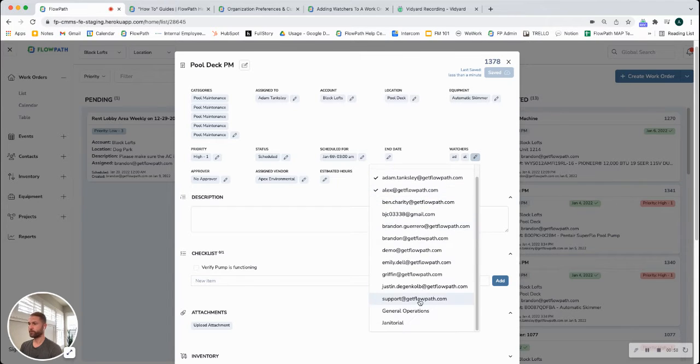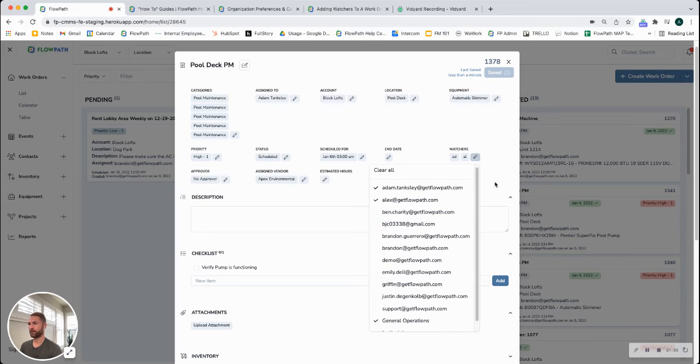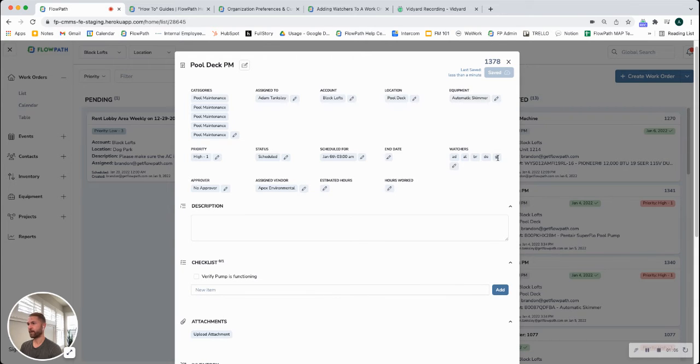If you've set up a group, so for example, general operations, and you have, let's say, 5 users assigned to that group, you can simply select that group, click out of it, and it'll automatically populate all of the members that are within that group to the work order.